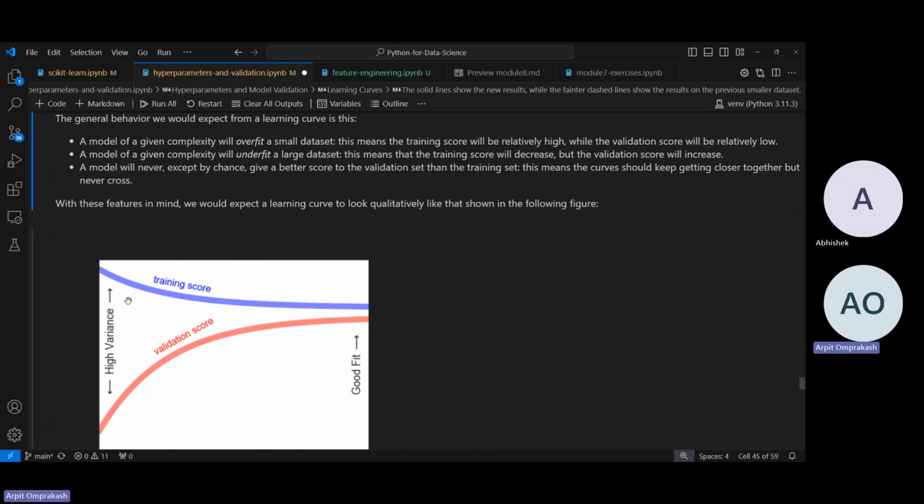Basically, if you add more and more data points, your training score will slightly decrease, because initially you had fewer data points for your model, and now you have more, so it will keep on decreasing. Then your validation score will keep on increasing as your model fits the data better and better because it gets more and more data points. At the point when they both converge, that is basically the good fit place.